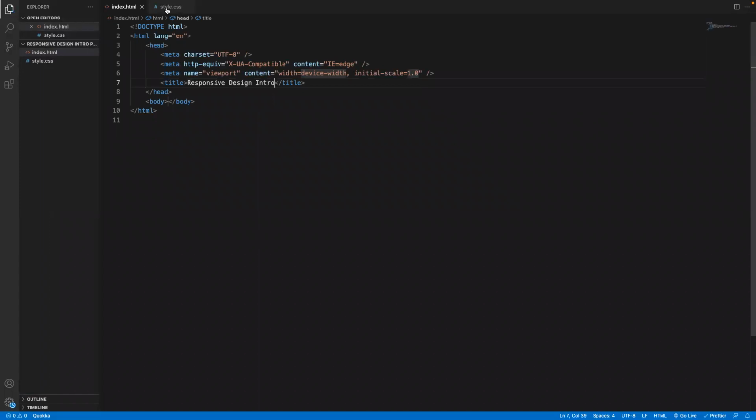The other thing I want to do is to link my CSS. So link, I'm waiting for it to load CSS. So we have this. I always like doing this. And then let's view with live server.